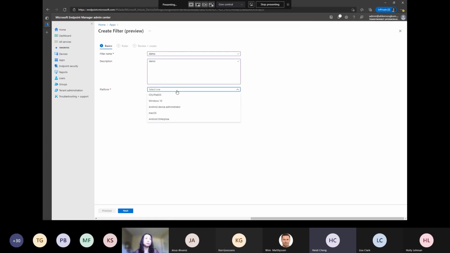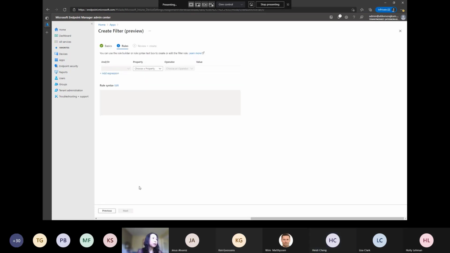And this is where you pick the platform. The filters are still very specific to the device platform, and it will offer you device properties you can use based on the platform. So in this case, for creating a filter, I just pick the iOS platform. And then I choose a property of device ownership. This is where I can define whether it's a corporate owned or personally owned device.